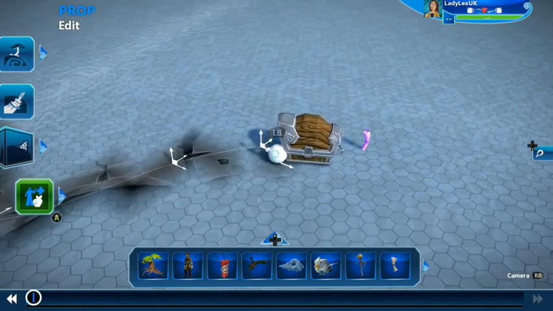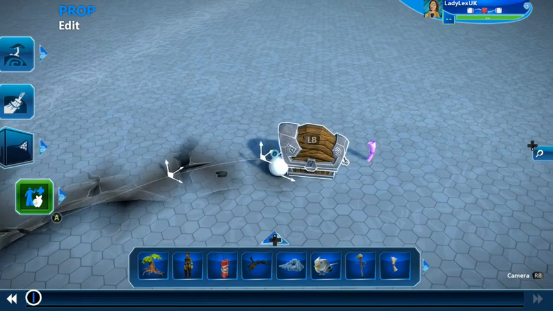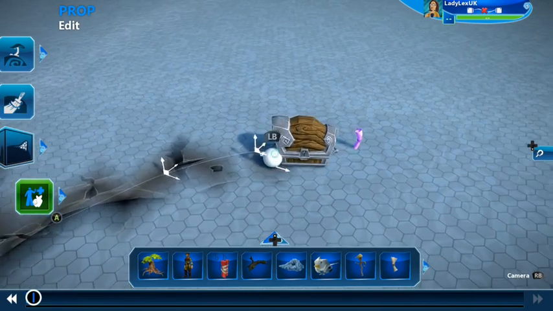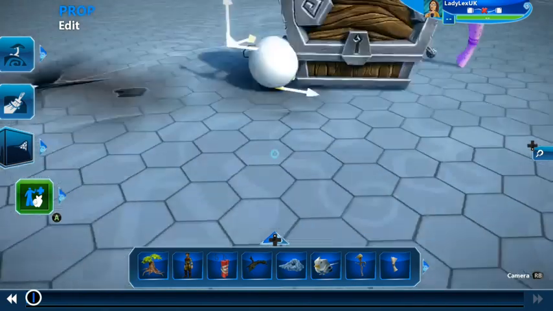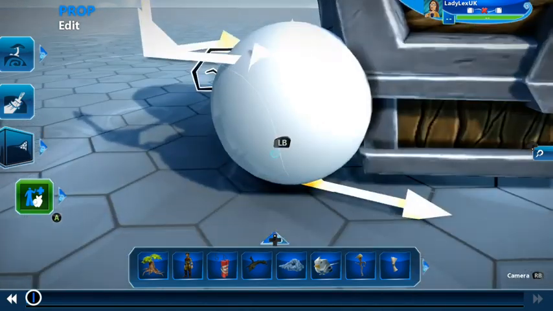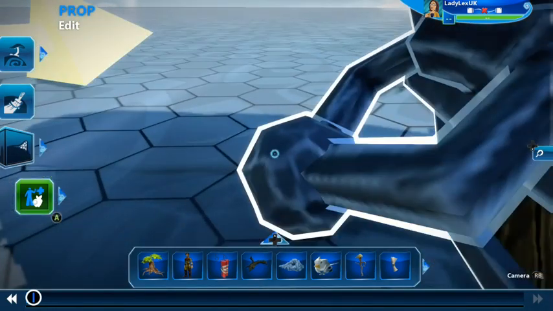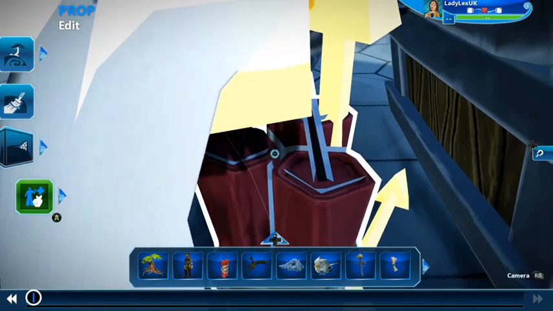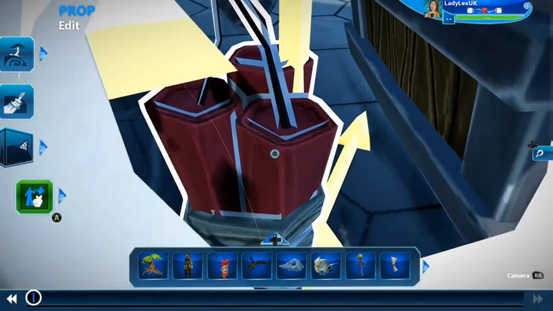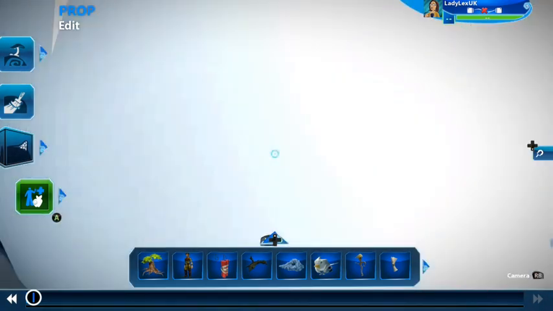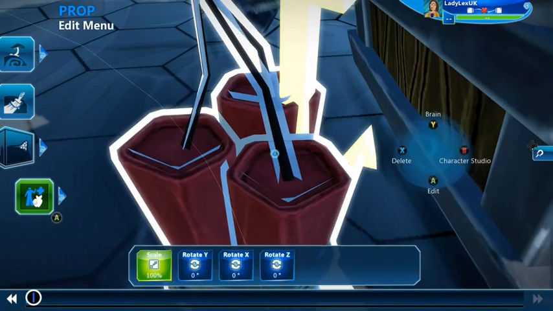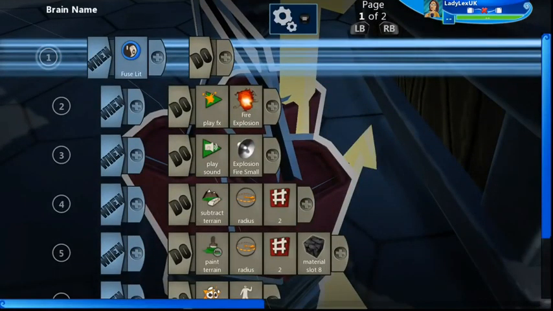Right, now unfortunately the path has managed to stick itself right on top of our TNT bundle. If this ever happens to you, you've just got to try and get inside it. There we go, there it is. There's our TNT bundle. I'm trying to grab it so I can look at its brain. There we go.